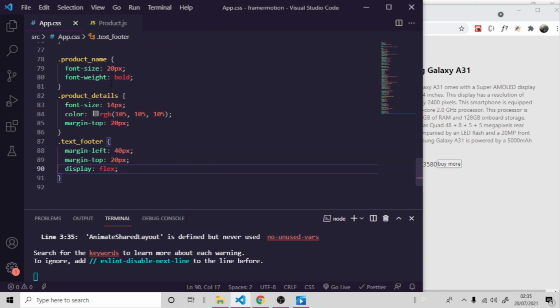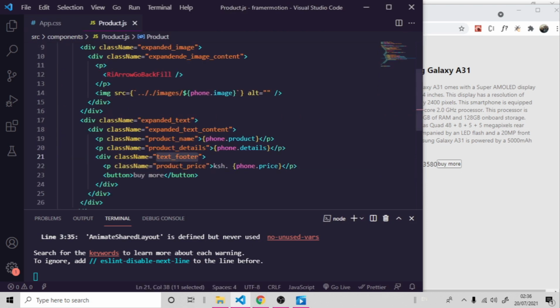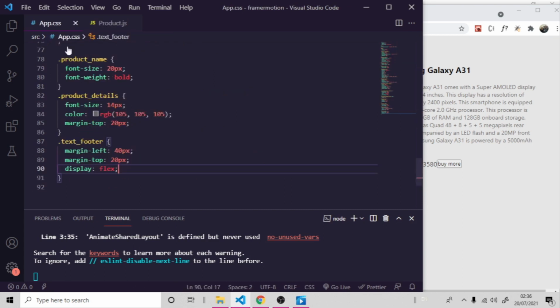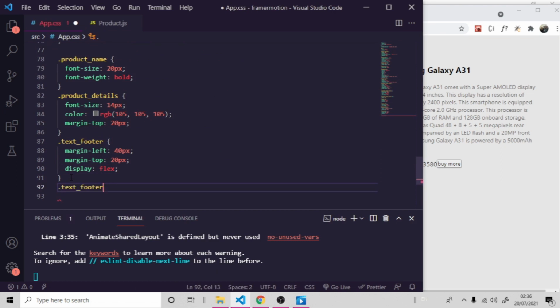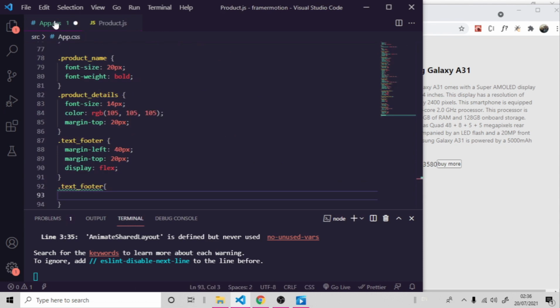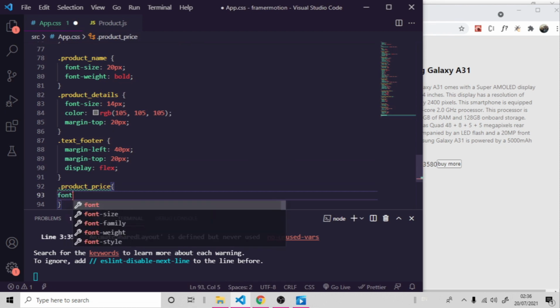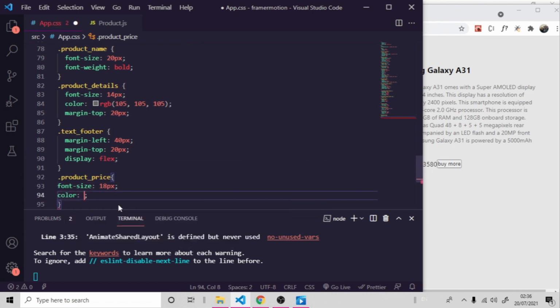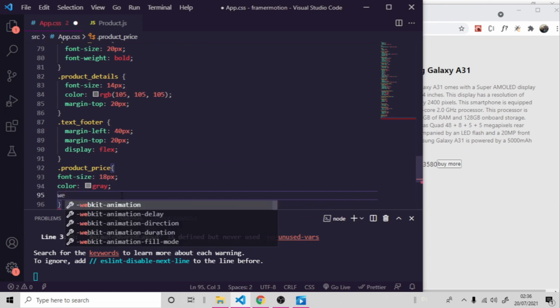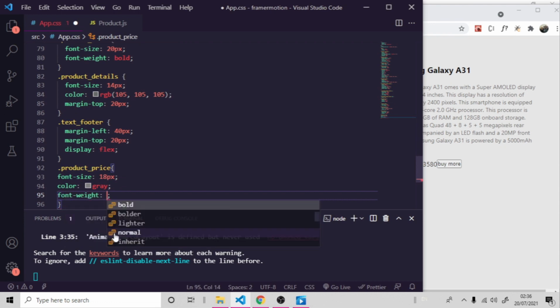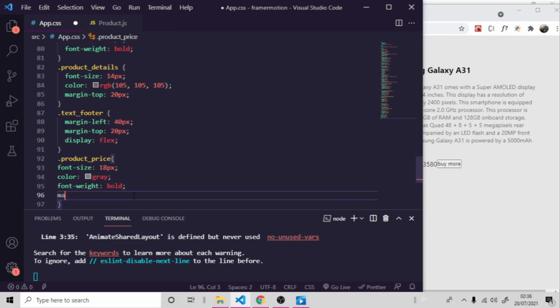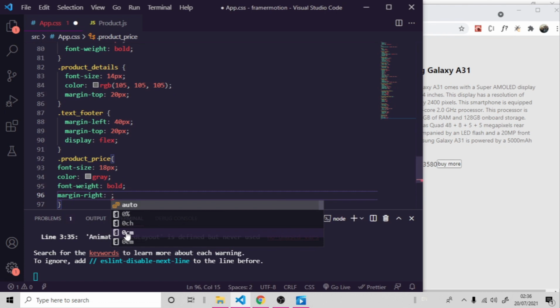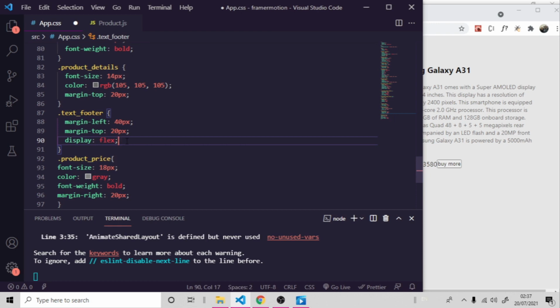Then let's work on the footer text, which is this product price. It's not copying my keyboard. It's causing issues here. It is product price. Let's give it a font size of 18 pixels and the color gray. Even weight, font weight of bold, then margin right of 20 pixels. Then this footer should have items aligned at the center.